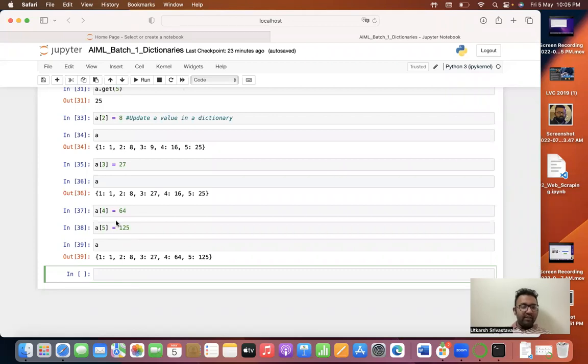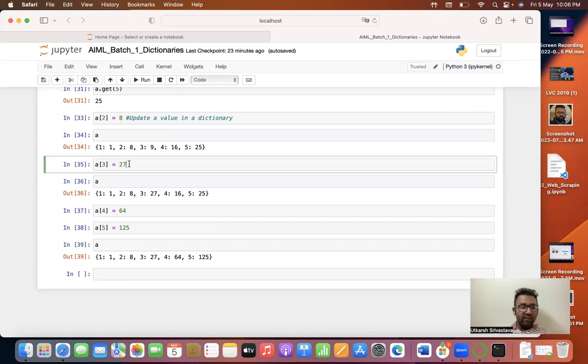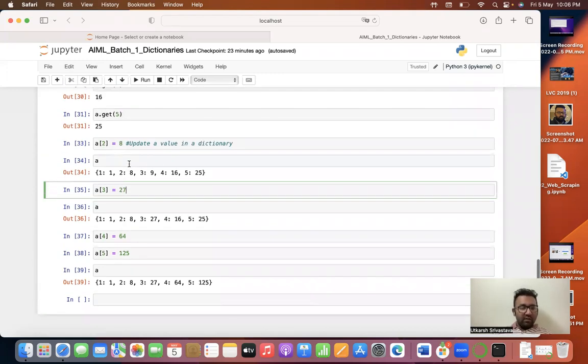Yeah. So we can continue further. We can basically update only values in a dictionary. We cannot update keys in a dictionary. So this is what it is. We can update only values in a dictionary. We cannot update keys in a dictionary.